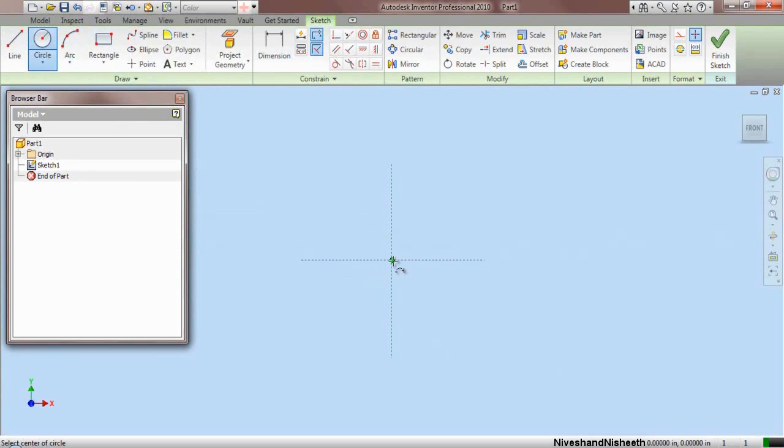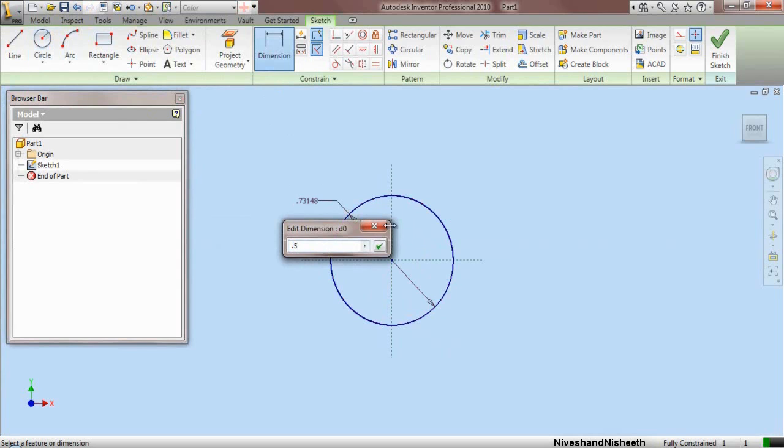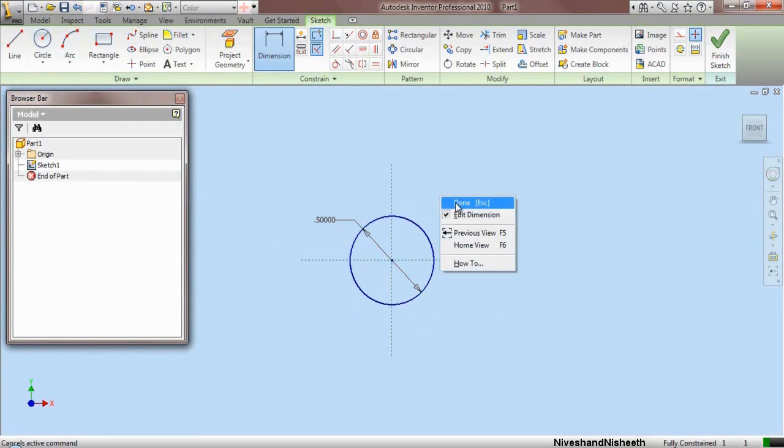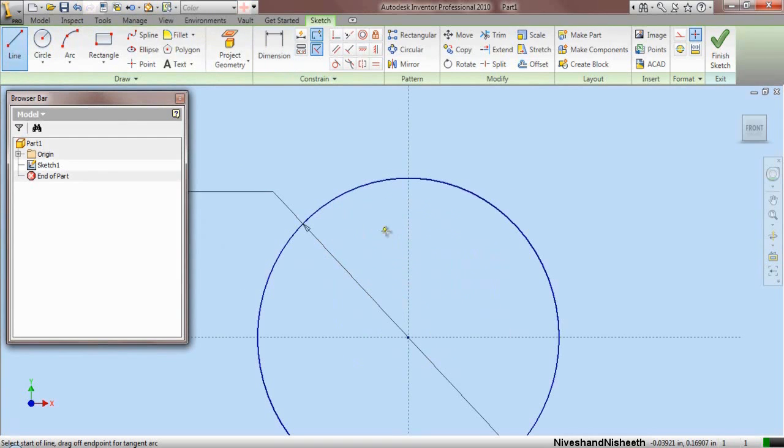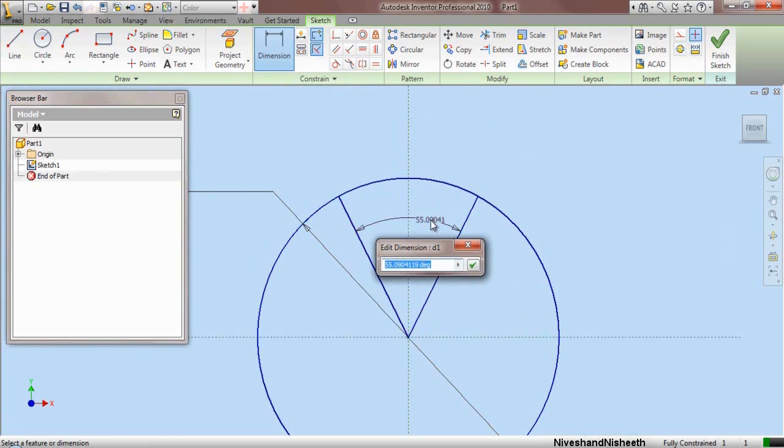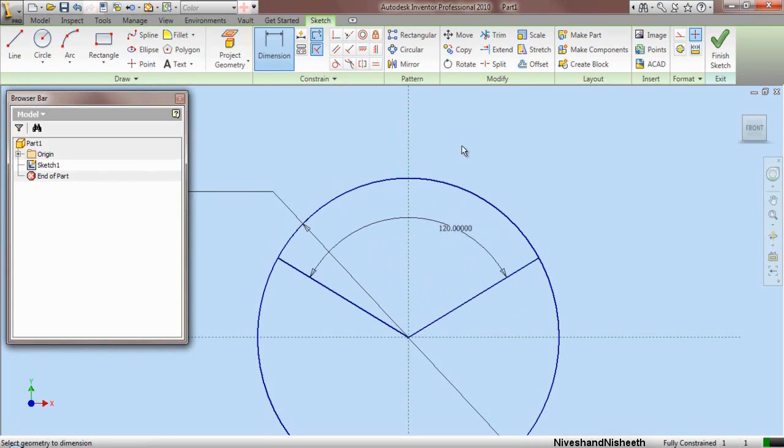Now create a circle from the part origin and its diameter will keep 0.5 inches. Now we will draw two lines in the opposite direction from the center line of the circle like this. Now we will fix the symmetric relation between these two lines, and fix the angular dimension between both the lines. It will keep 120 degrees. Okay, that's it. Finish the sketch.